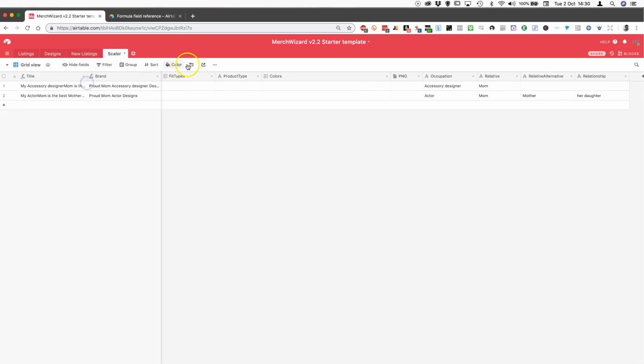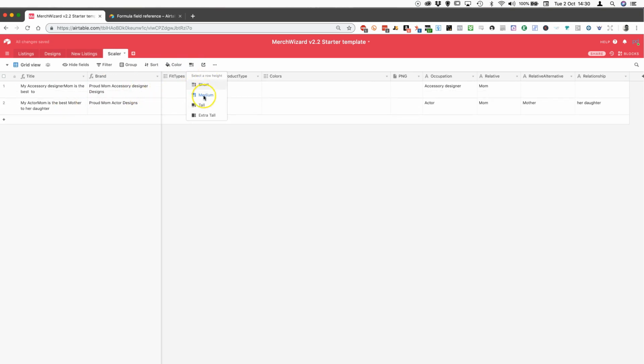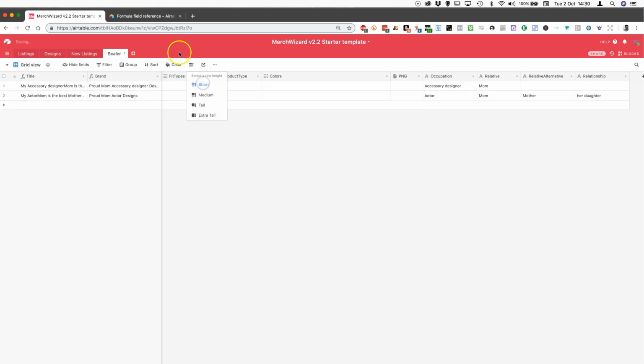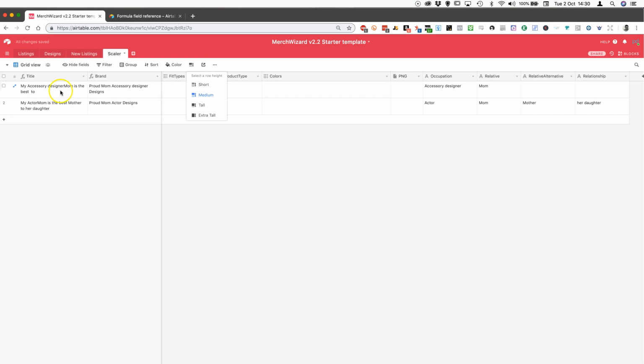Another way of changing this up is to click here on the row height and then just increase it as much as you need to in order to fit the text. So, okay, let's just leave it on this one here. You can actually see there's a mistake in my formula. So my accessory designer mum is the best something to. Okay, so that's not working.